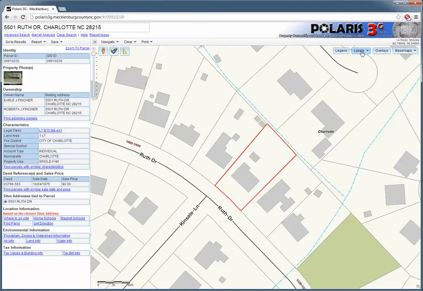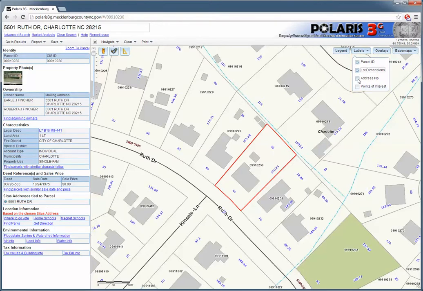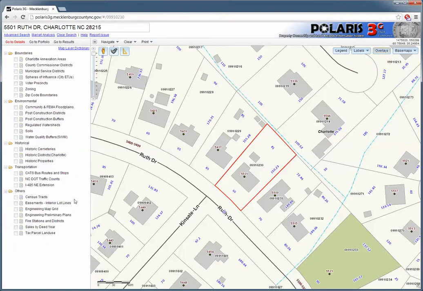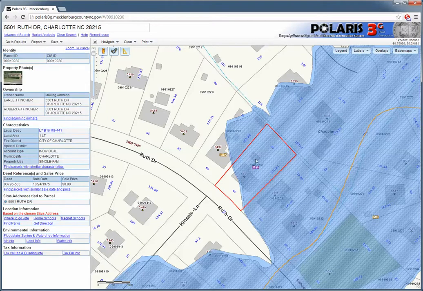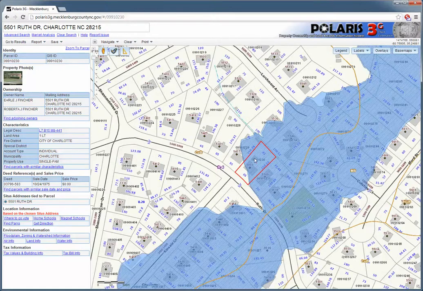Let's say I want to put some more things on the map. I want to label the map by parcel number, lot dimensions, address. I want to turn some overlay information on: floodplain, zoning, and soils. So you can see I got my map pulled up.